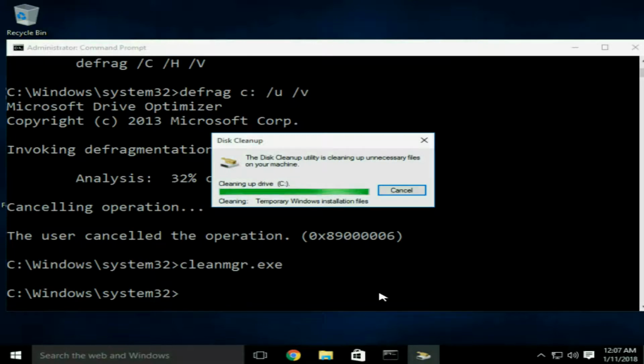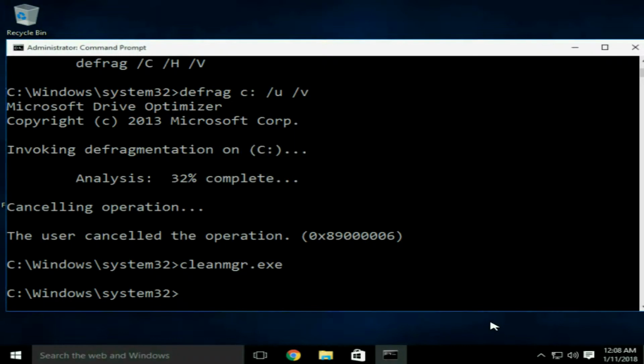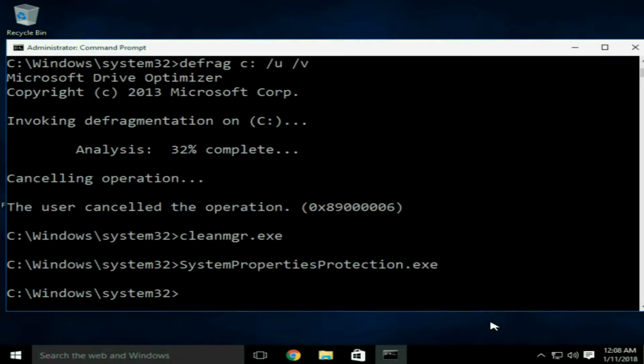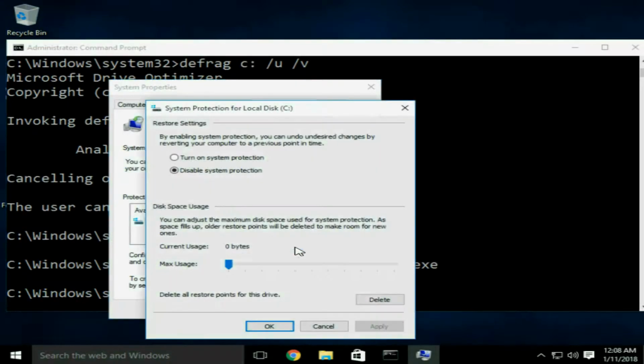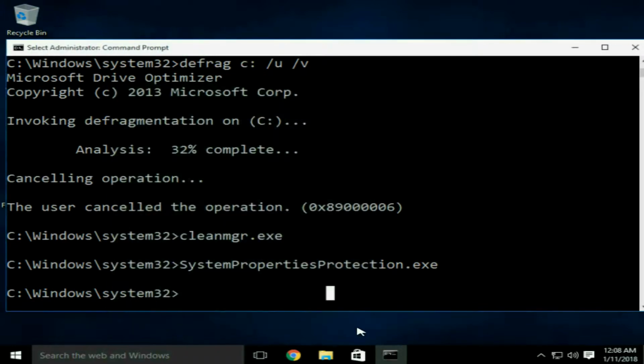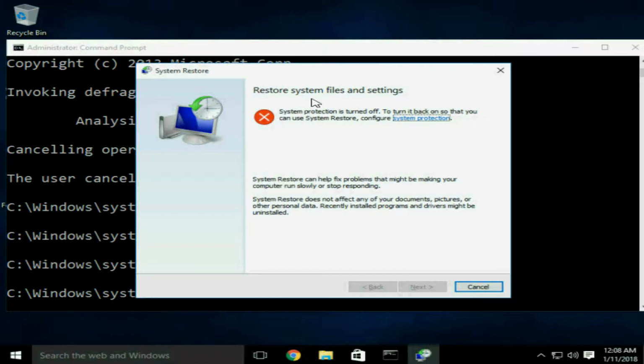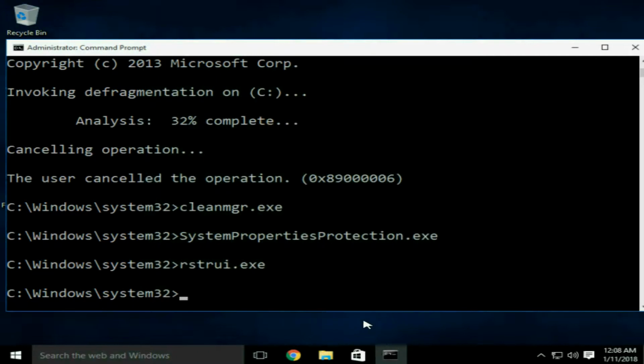Most of these commands can be run straight from the command prompt in safe mode as well. System properties protection.exe in the System32 folder. You can turn on system protection and be able to create restore points and set the data to use the max data for your restore points. I'm not going to do it, but you could if you wanted restore points on your system. You can type rstrui.exe to restore your computer to an earlier date if you had any restore points, which I don't.